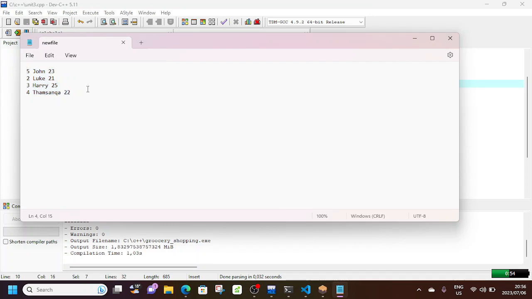So now what I want to do is I want to store these numbers, right? 5234, which is the ID. I want to store that in an array. I also want to store these names, John, Luke, Harry, and Tamsanga, into a names array. And then I also want to store 23, 21, 25, 22, which is the age, to the age array. So we are just storing these different elements into their corresponding arrays.